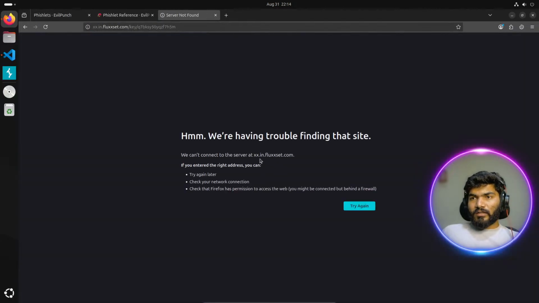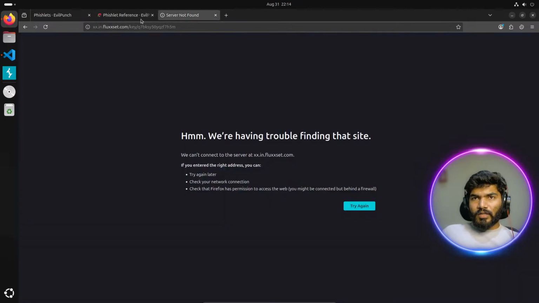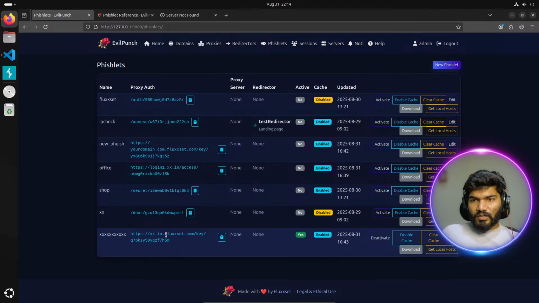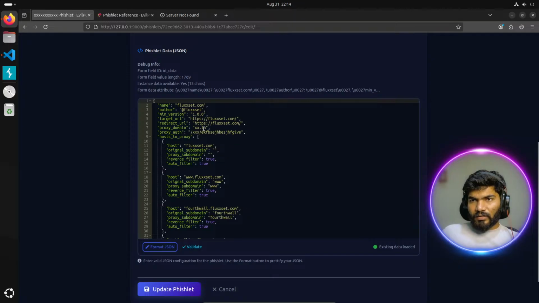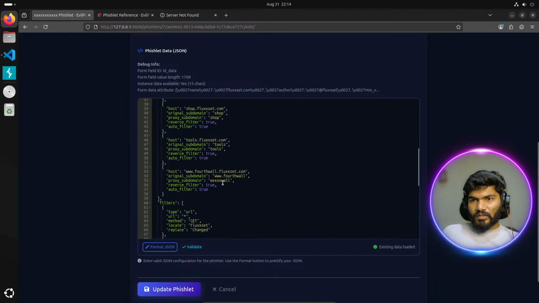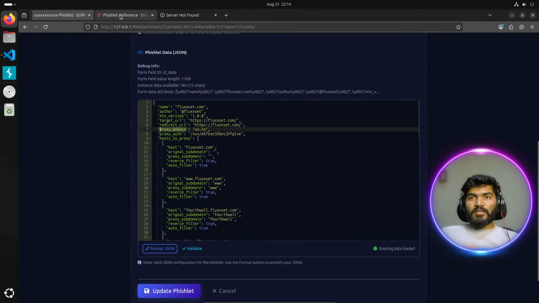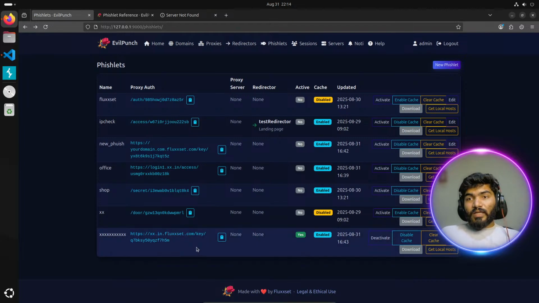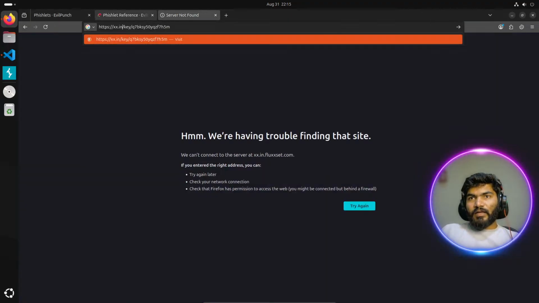It copied the wrong link. I think there is an issue in here. Yes, it copied the long link because I think I made one mistake right here. The proxy domain is this one, the host is this one. I made a mistake somewhere. But anyway, the fishlet is not wrong, the process is not wrong, only the copied link is wrong. So let's modify the link. Remove the fluxset.com from this link, and now this is the correct link.